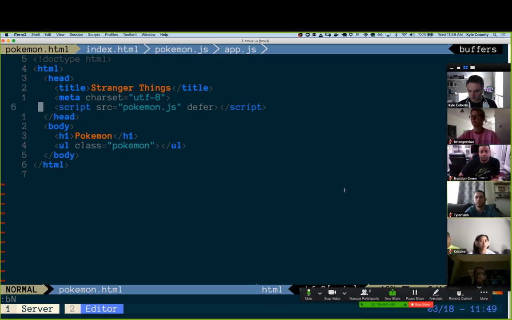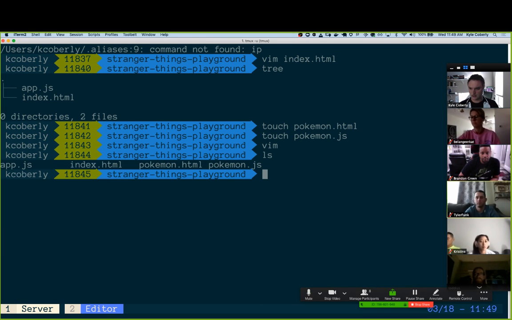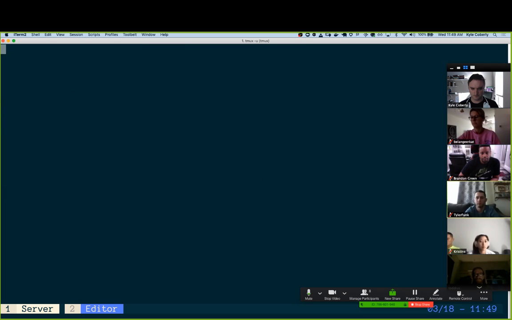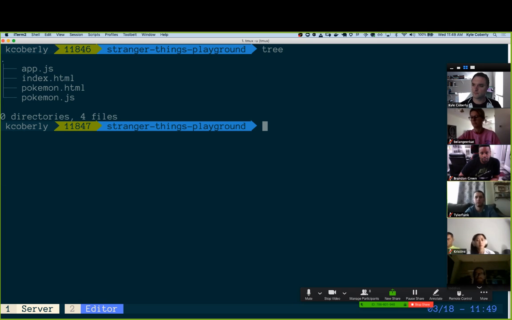So in our site, you have an app.js and an index.html and a pokemon.html and a pokemon.js. Could probably rename that app.js to index.js. Probably make more sense.